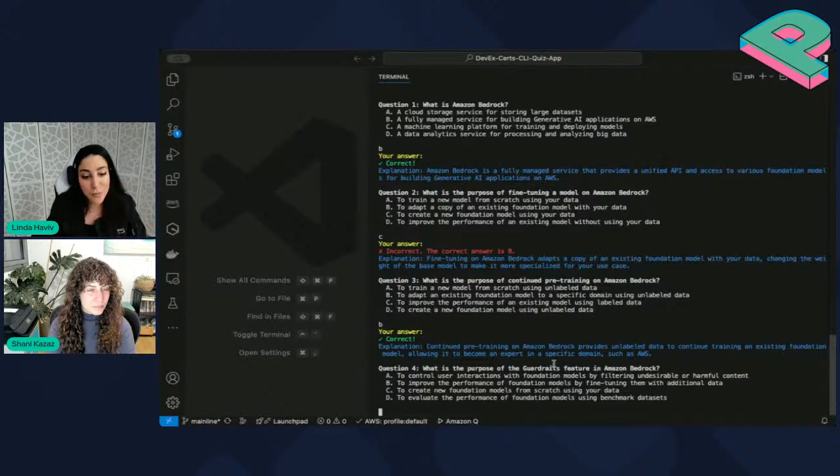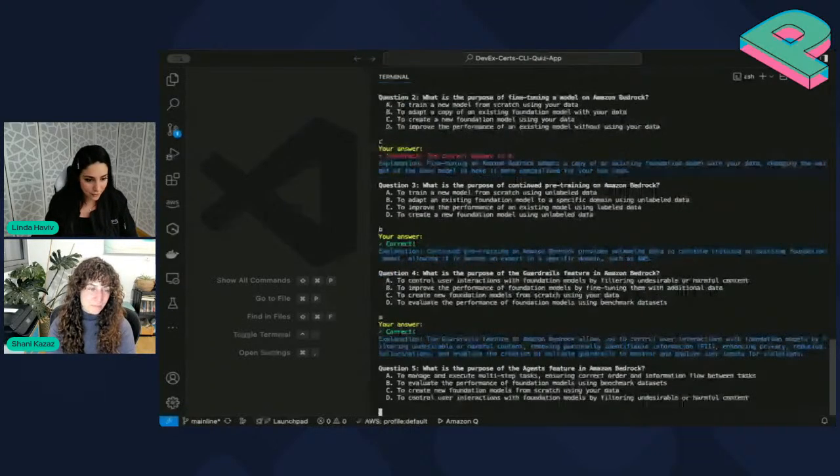And so then what happens after I answer all these questions, which I could kind of run through, but if we want to learn, what are guardrails in Bedrock? What is the purpose of guardrails feature in Amazon Bedrock? Right? So we have to control user interaction, right? To improve performance, to create foundation models from scratch, or to evaluate performance. So I think it's A. So in this case, we probably got 3 correct out of 4 so far.